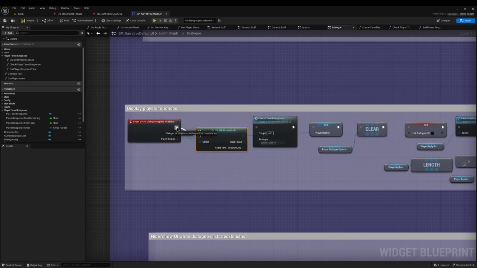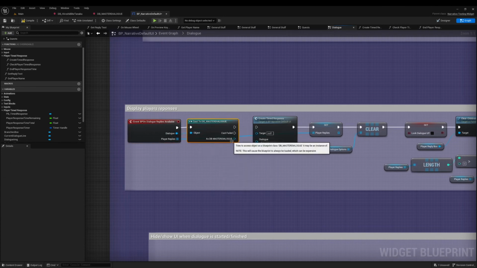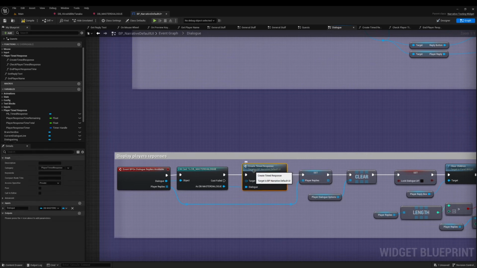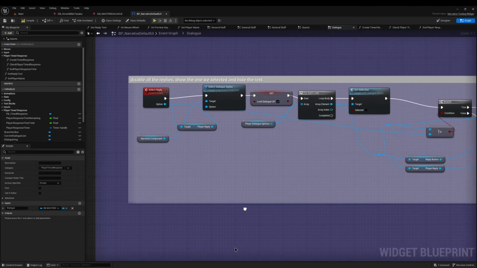This will attempt to cast it to our dialog with the variable, and if it casts successfully, then we can plug it into the dialog. So all you need to do is just make sure that the master dialog is connected to the create timed response correctly, and then it carries on afterwards. If you don't carry it on afterwards, no dialog will work. The next thing we need to do, because our create time response will begin the timer, that will also call check player time response, and then after that we just need to call end.